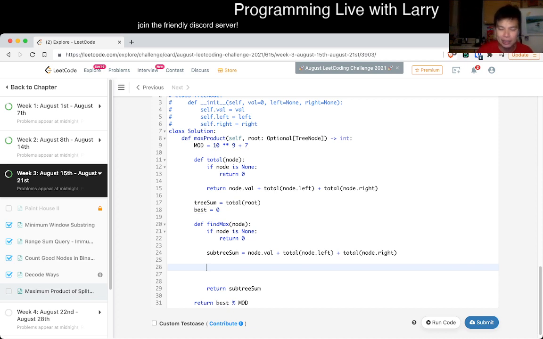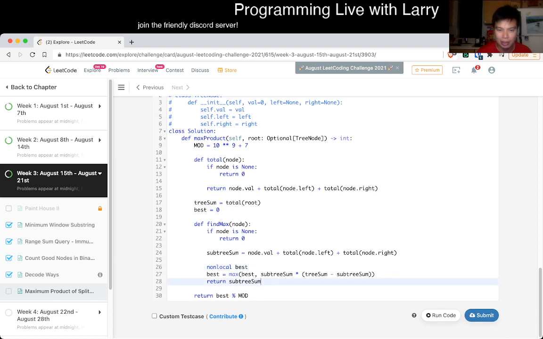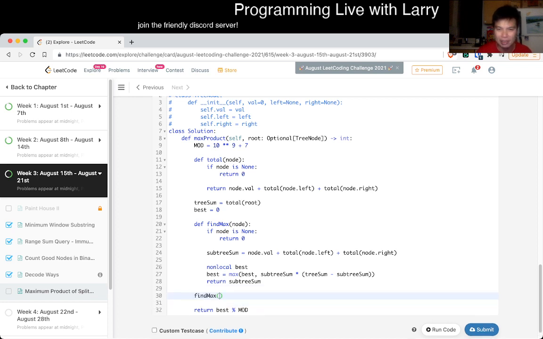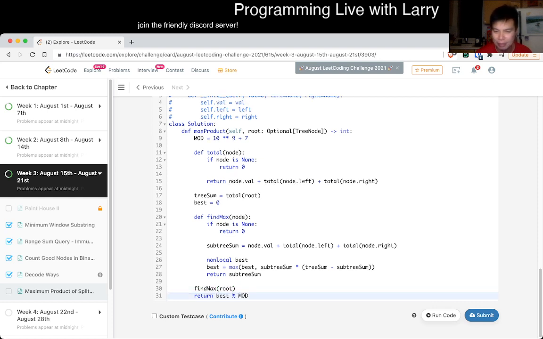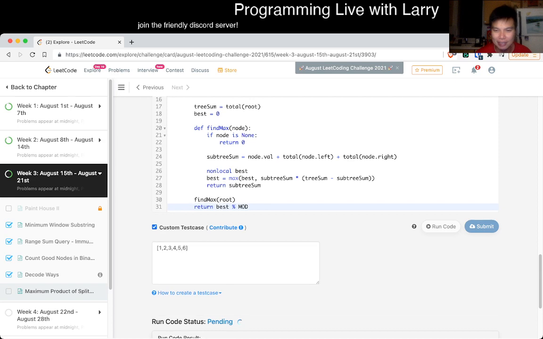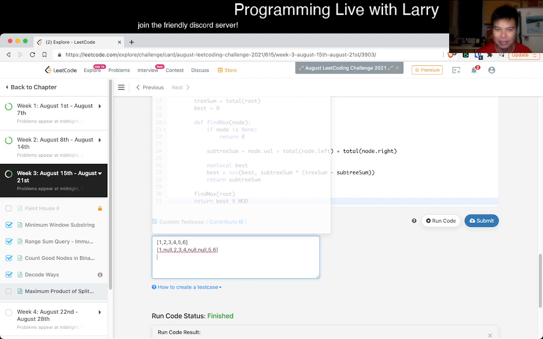So, best is equal to the max of best and subtree sum times tree sum minus subtree sum, because this is basically everything that is not in the subtree. So then, I think I have to do nonlocal best, and I think this should be good. In this case, I think the function is a little bit weird, to be honest. I don't think my code is as clean OOP as I would like it to be. But let's see if it works first before I clean up the code, right?